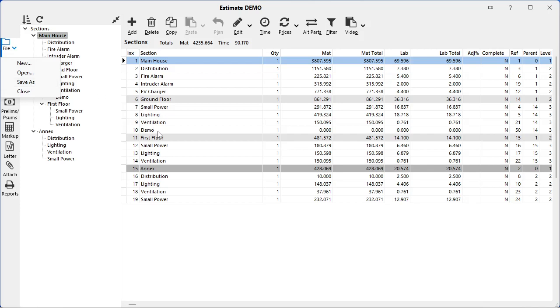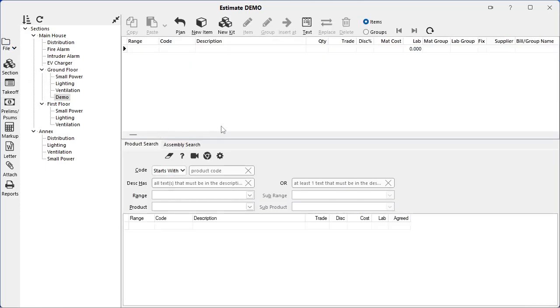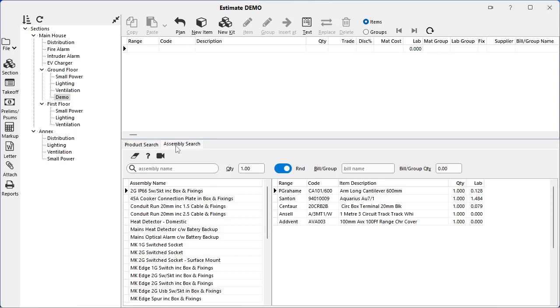So if I go into our demo section, it's empty at the moment, but as we add products, they will be listed in the takeoff sheet at the top. The bottom half is our database where we can search for products. So if we want to search for individual items, we've got a product search, or we can pick up assemblies. Assemblies are groups of items that we put together ourselves. It speeds up the estimating.